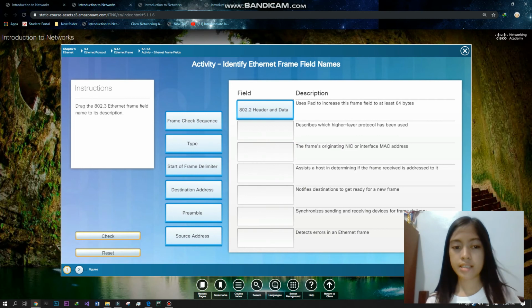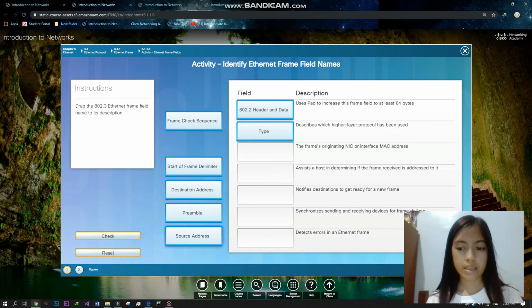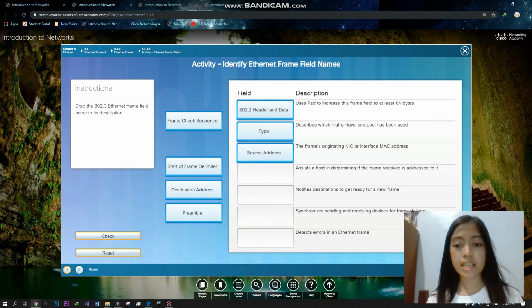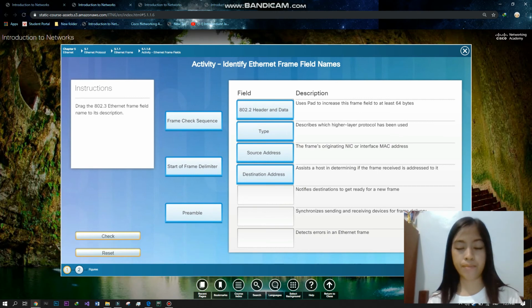Then, describes which higher layer protocol has been used. It is type. Then, the frame's originating NIC or interface MAC address. It is the source address. Then assist the host in determining if the frame received is addressed to it. It is destination address. Notifies destination to get ready for a new frame. It is preamble.